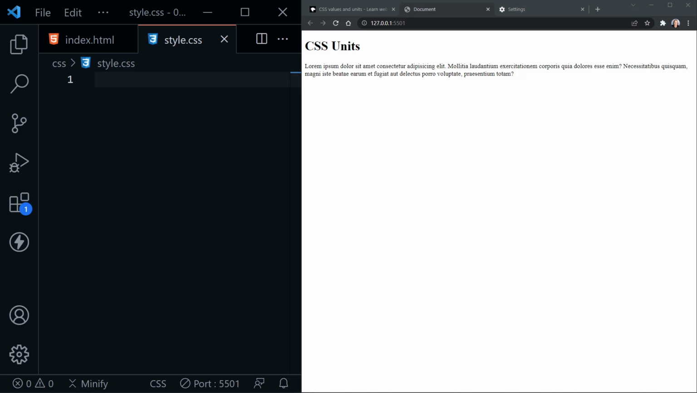Let's move on to CSS units. Units determine the size of everything in your page. Today we're going to cover the most common CSS units.